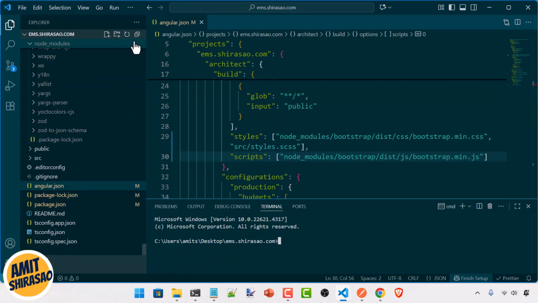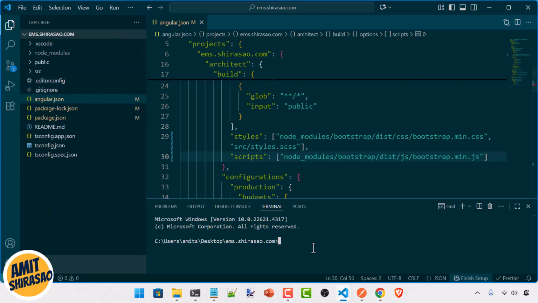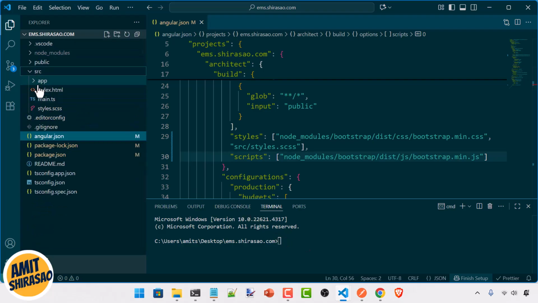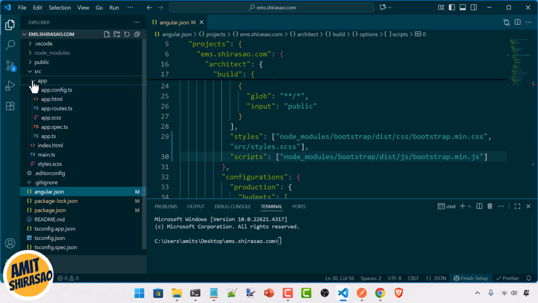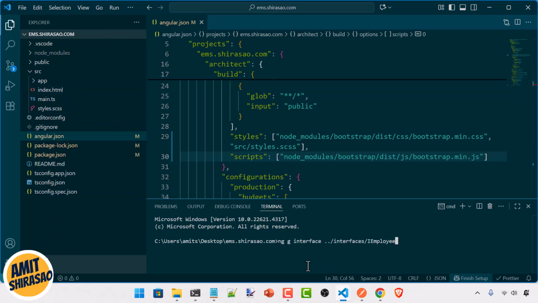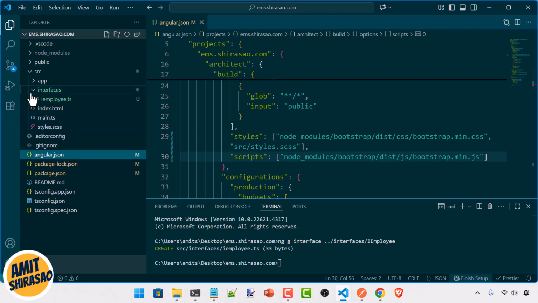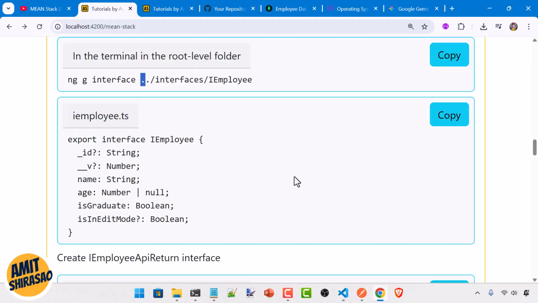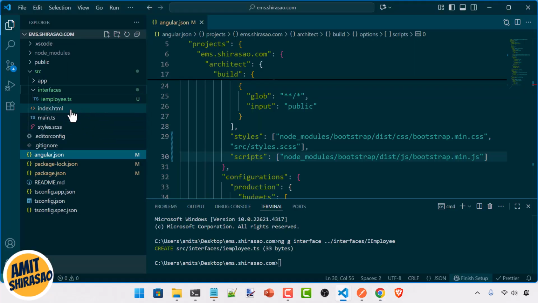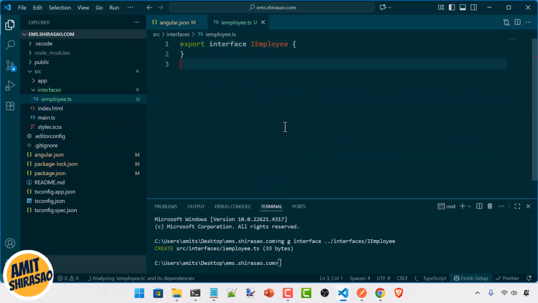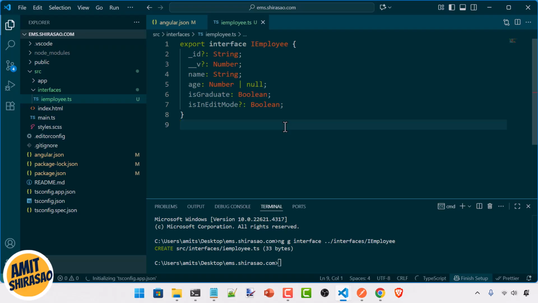Let us keep watching this so that I'll come to know where it creates. Currently it will create it inside app. Okay, so I'll have to first get out of it, then say interfaces, and then iEmployee. See, it created interfaces, then iEmployee. Okay, done. Now similarly, you copy this code and paste it in this iEmployee. Okay, done.